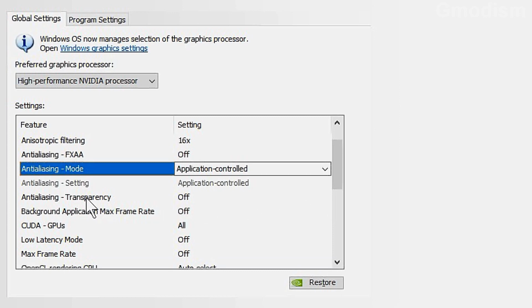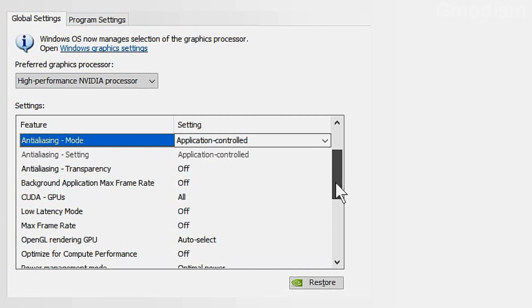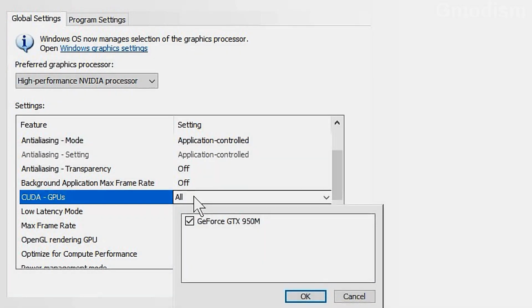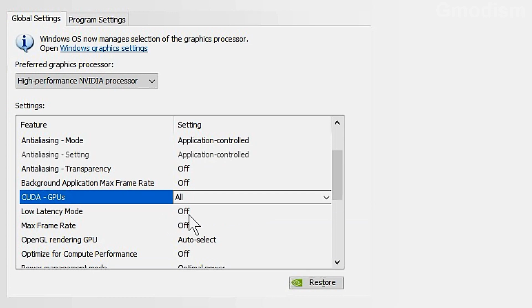All right, anti-aliasing transparency. We should keep this off, otherwise we can have some problems with how the games look. And it also doesn't really do anything well for graphics. Background application max frame rate off, CUDA GPUs. And well, if you've got a lot of them, that's fantastic, just keep it on all.